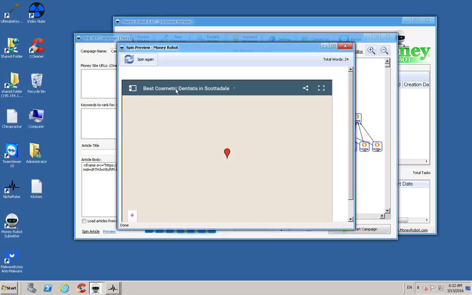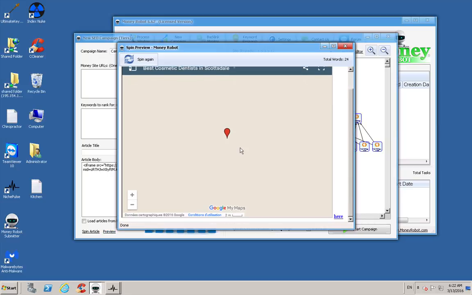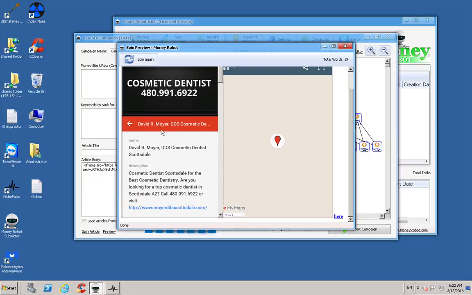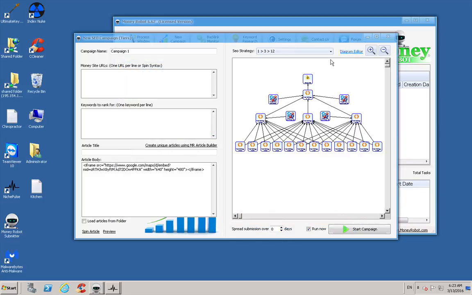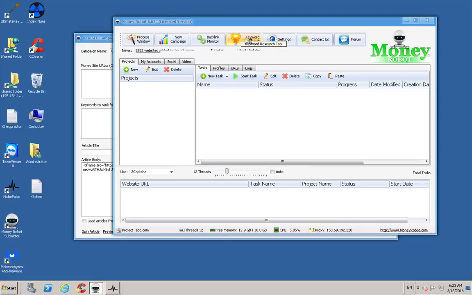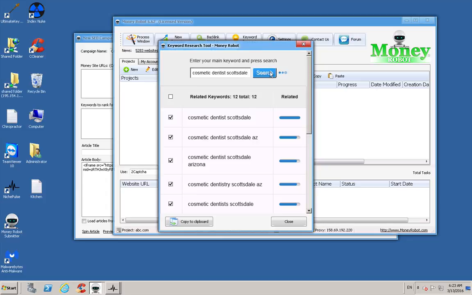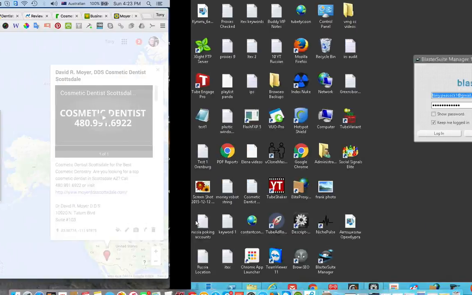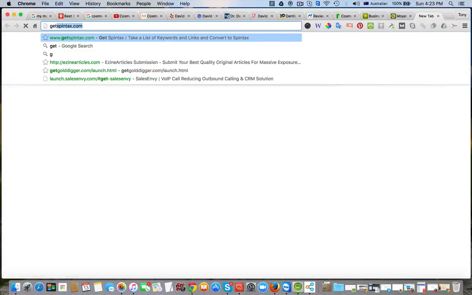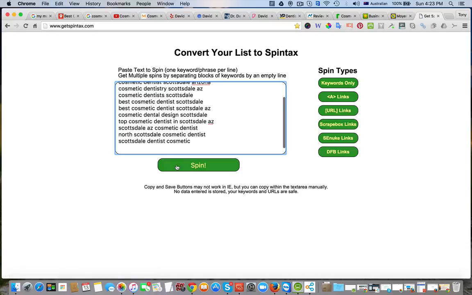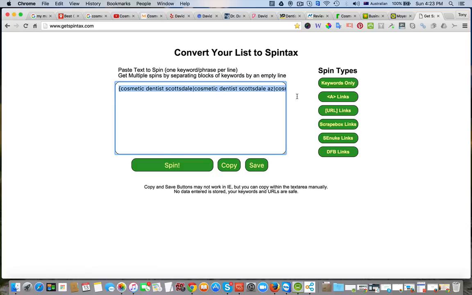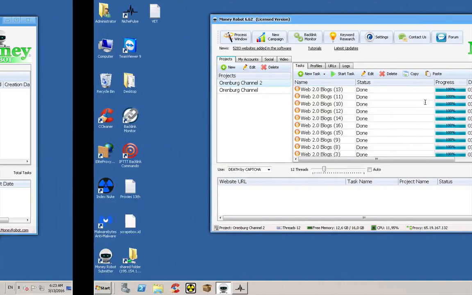Okay, so here we are, best cosmetic dentist in Scottsdale. And there's the video, and there's a link to the website. And what I can do is grab a couple of keywords. So I'll go cosmetic dentist Scottsdale. Search. I'm going to grab these 12 keywords. I'm going to come over to get spin tags, put them in here, spin them, or put them in spin tags format rather.